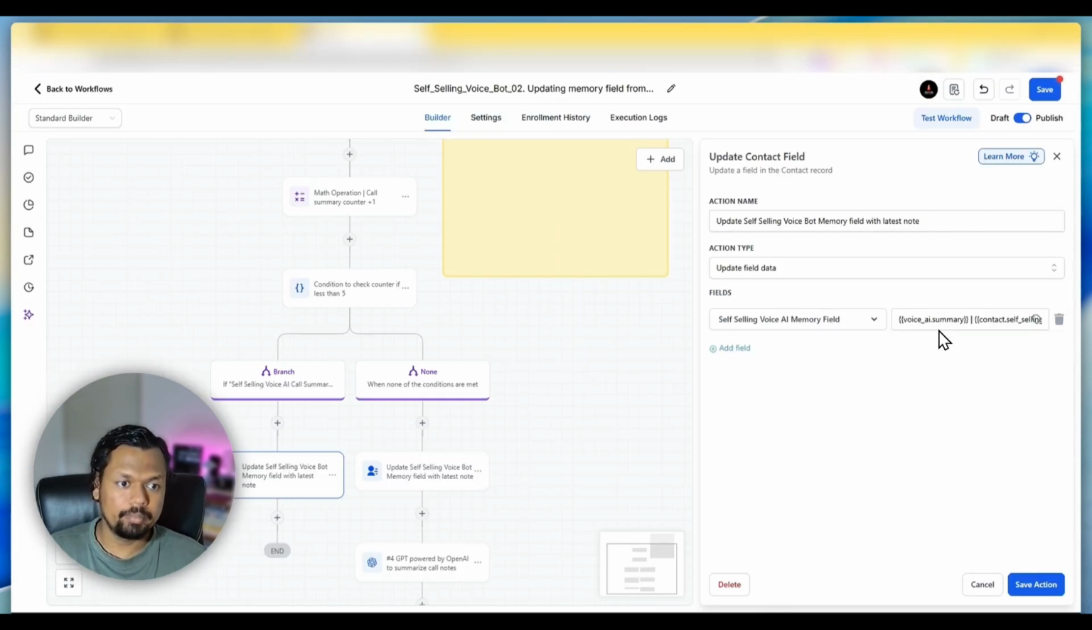So when a new transcript is generated, a new voice AI summary will be added on top of the previous value stored inside the memory field. Since we are stacking these call summaries on top of each other after every call from a specific contact, after some time, if this contact is making more than 10 or 20 calls, we will have a big stack of call summaries, which we don't want because this memory field will go into our prompt and it can bloat our prompt with the historical values of all the past calls stored inside this field. So that is why we have this counter.